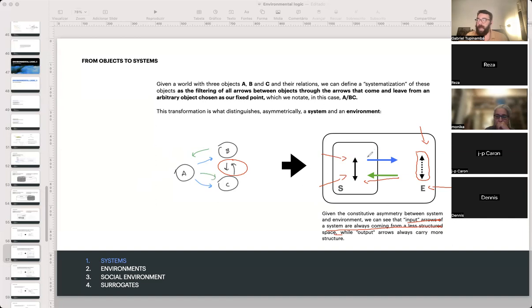And if something's coming out of a system as an output, it's coming from a more structured place to a less structured place in the sense of access, right? Doesn't mean that environments don't have structure. But it's almost like a nice derivation of an intuitive aspect of what inputs and outputs mean.